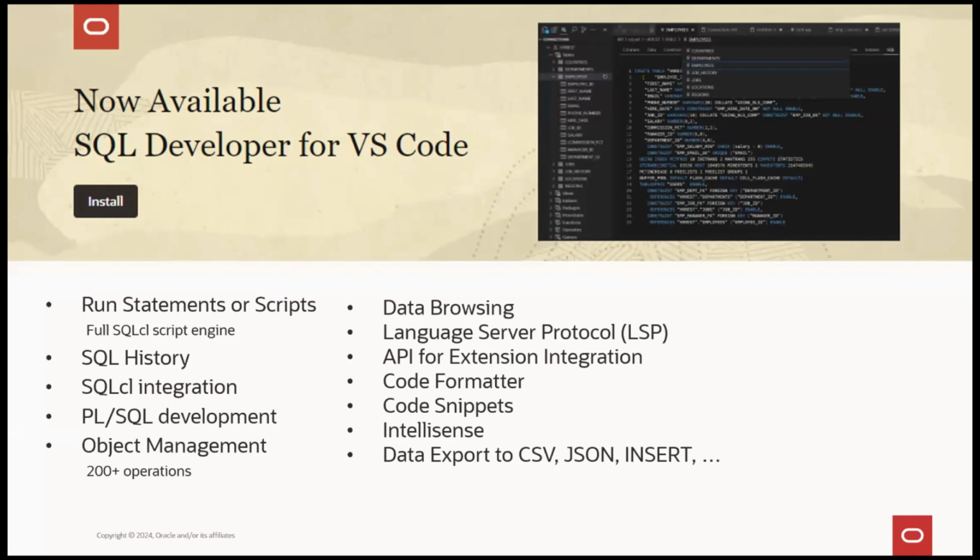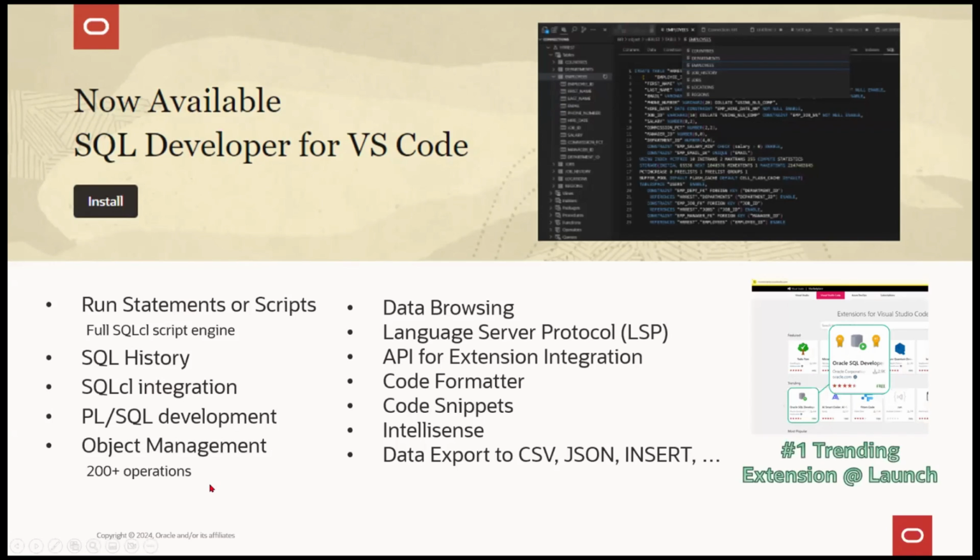We have, of course, our SQL formatter. So I think I've talked these bullet points enough. There's a lot in here, even for basically our version 1 release. And of course, there's a lot more to come because SQL Developer does quite a bit.